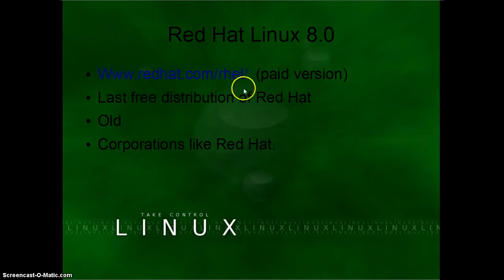You can check out Red Hat Enterprise Linux, which is their paid version, at redhat.com/RHEL. At the school, we're going to end up using an enterprise version of Red Hat for our vCloud project, which will be the successor to VMware Lab Manager that so many of you have probably come to experience in our department so far. As I said, this is the last free distribution of Red Hat.